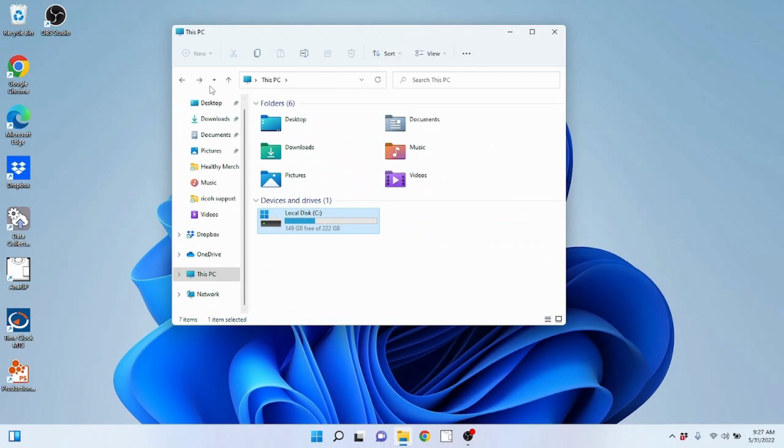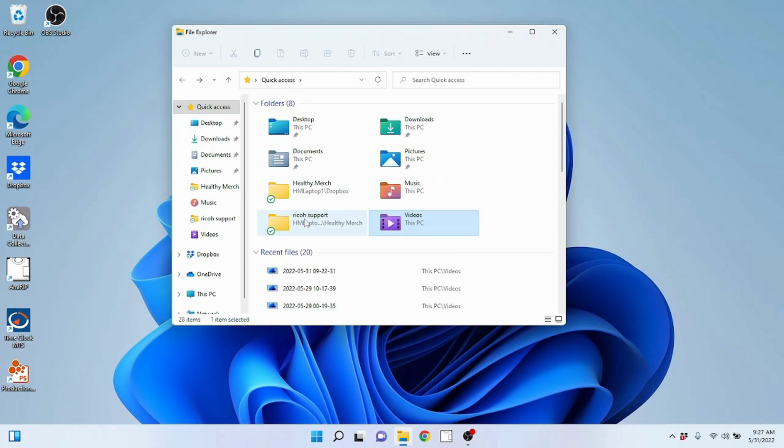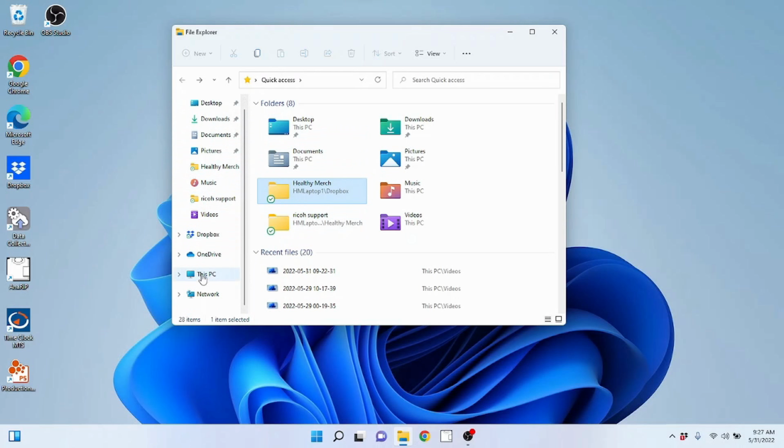Now, when you first open up File Explorer, it's going to bring you to this quick access menu where it gives you different folders to access: desktop folders, your downloads, documents, pictures, music, videos, commonly used folders, and whatnot. So over here on the left, you can also see that we have access to a lot of these same things: desktop, downloads, documents, pictures, My Healthy Merch folder, music, Rico's port, etc.